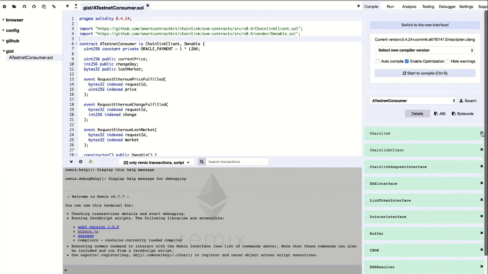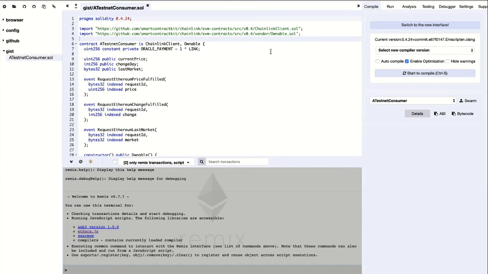Really quickly, in case you're not familiar with Remix, this is a browser-based IDE for creating Ethereum smart contracts. It allows you to write everything in your browser without having to install anything on your computer. It gives you a virtual blockchain inside of here that you can use. This is a special contract called a testnet consumer. It's just a fake contract. Essentially, all it does is get the Ethereum price.